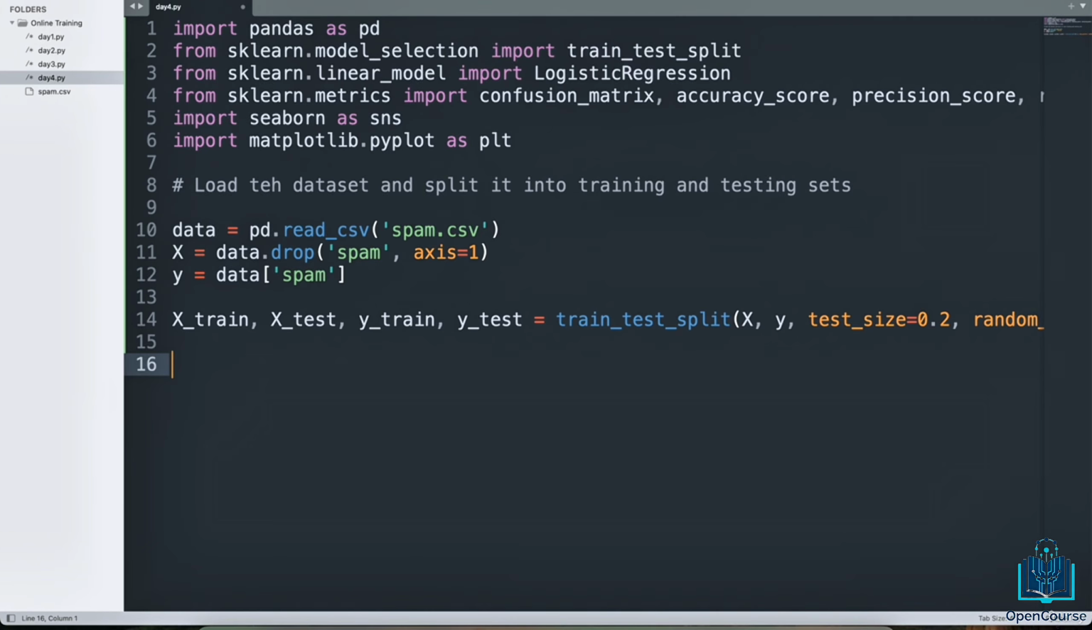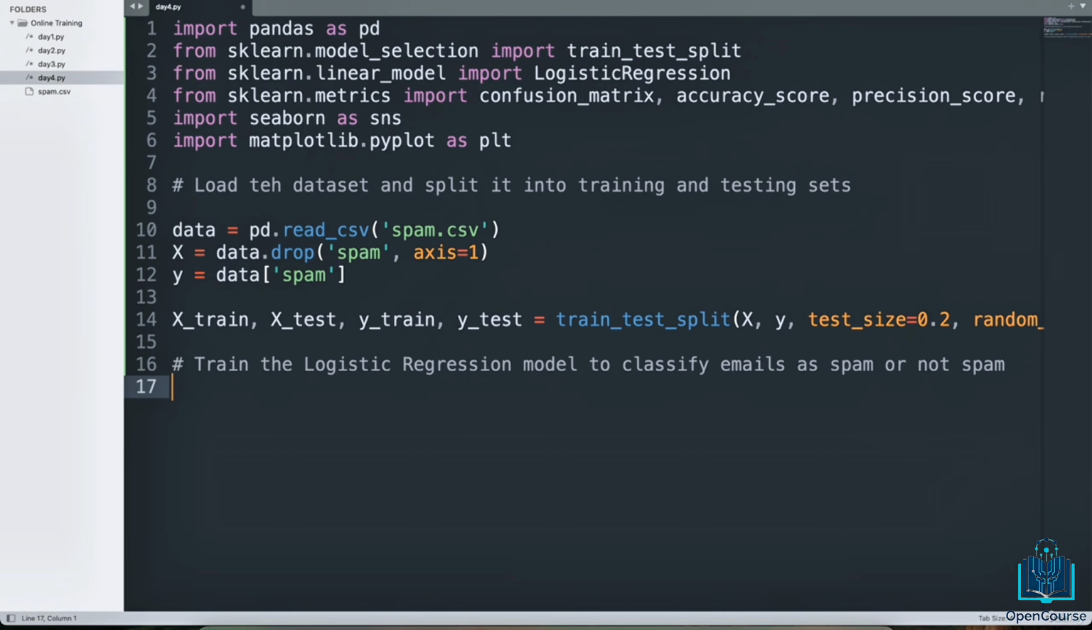Next, we will be training the logistic regression model to classify emails as spam or not spam. So let me write that down. Train the logistic regression model to classify emails as spam or not spam. So how do I do that?